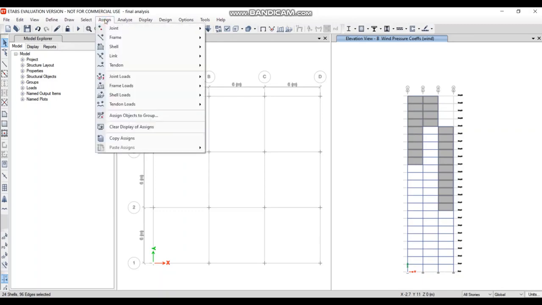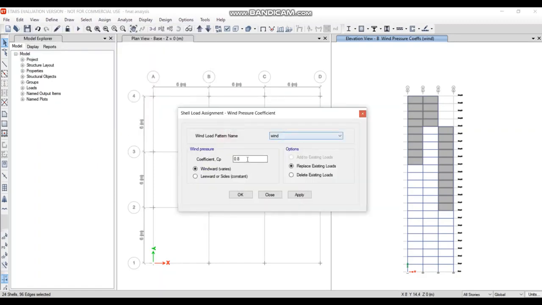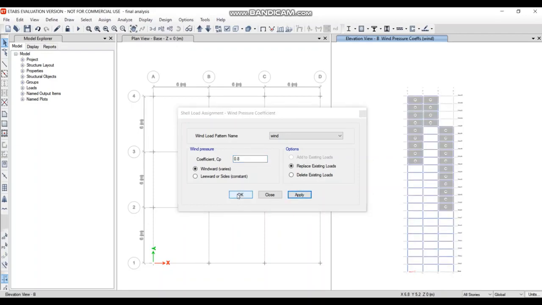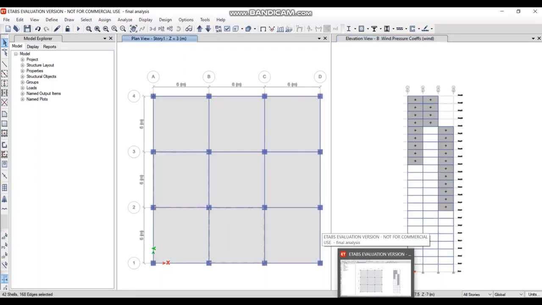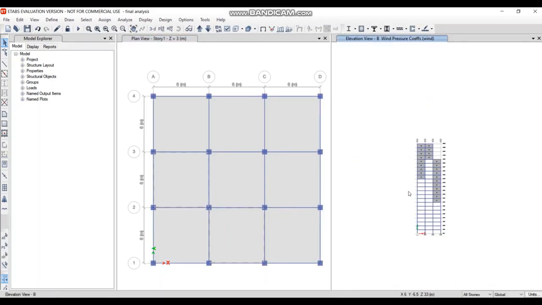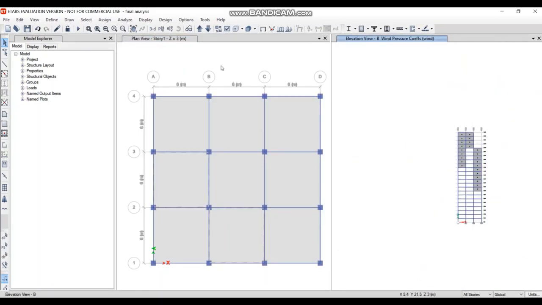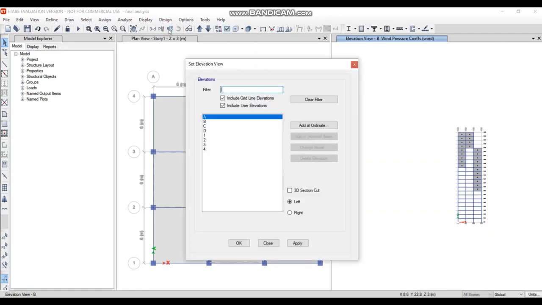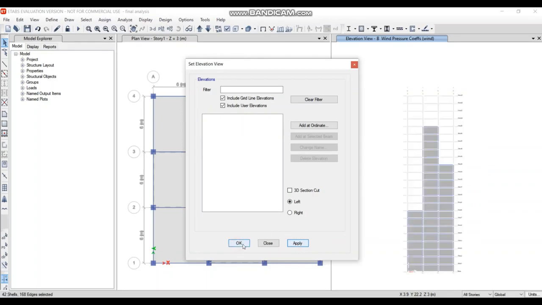Go to the assign, shell load, wind pressure coefficient, and the wind pressure coefficient is 0.8. Again click on apply, click on OK. Sorry, it is 0.8. So here wind load is applied. Now go to the elevation section, select section D, click on apply, click on OK.